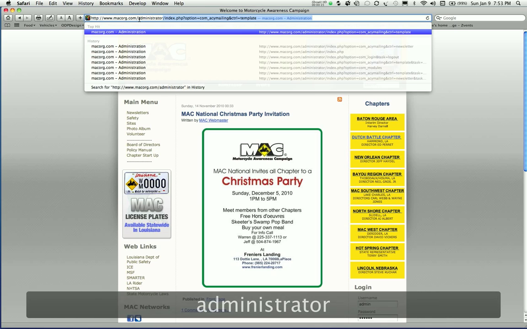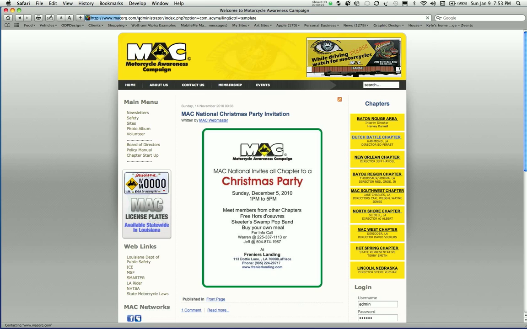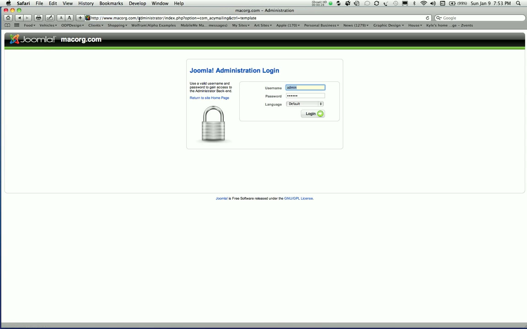Now you'll see the rest of the string. It may come up if you've logged in before. That's okay, just hit enter. And you'll see we went to the back end of the Joomla framework. This is the back end of the Mac.org site.